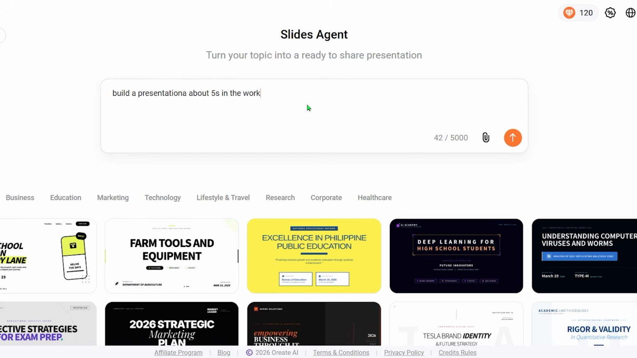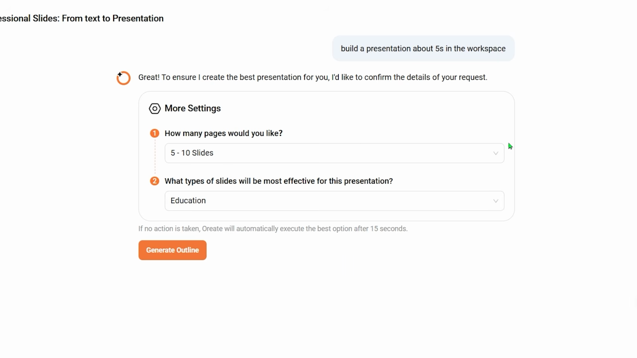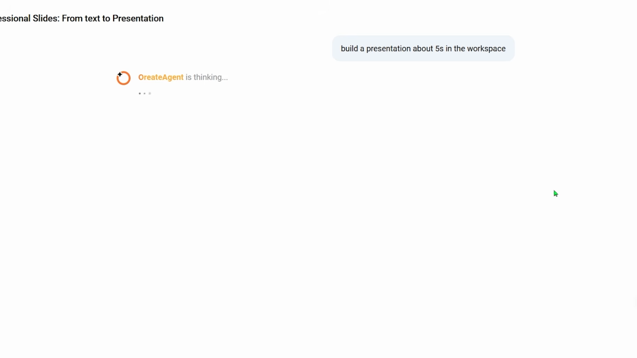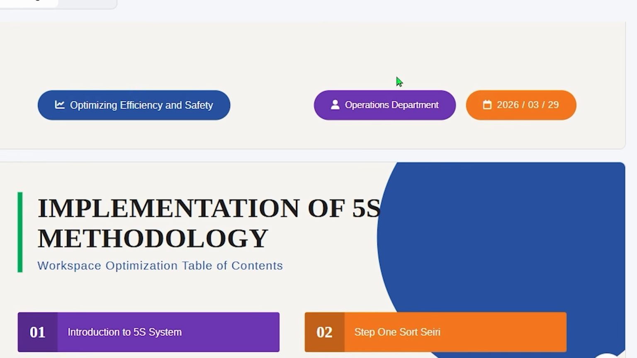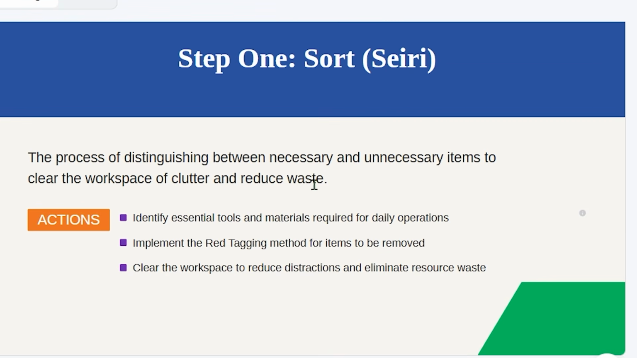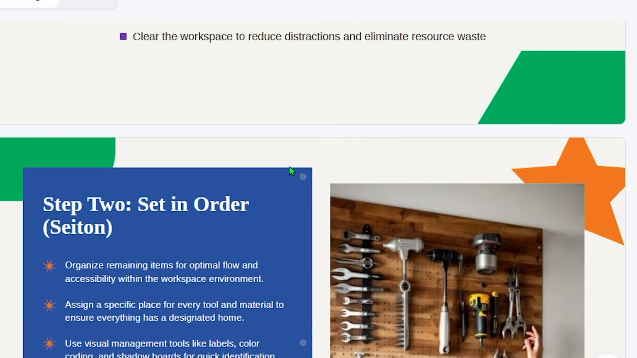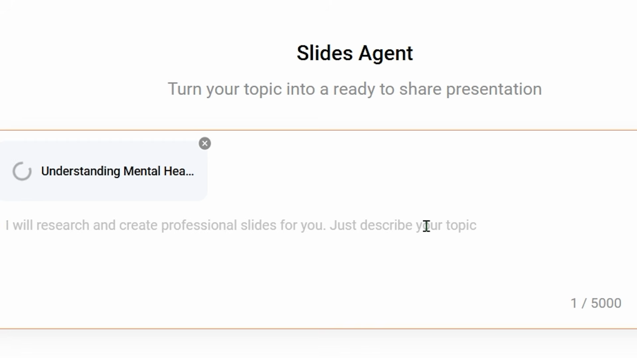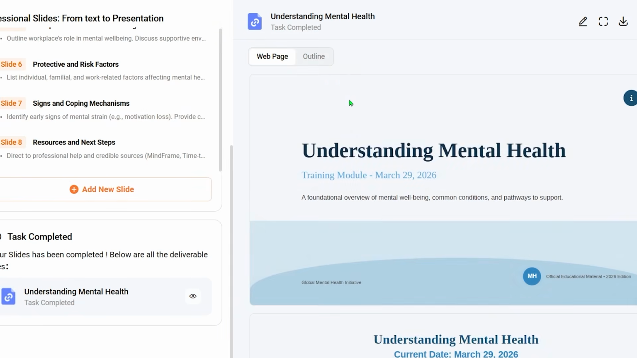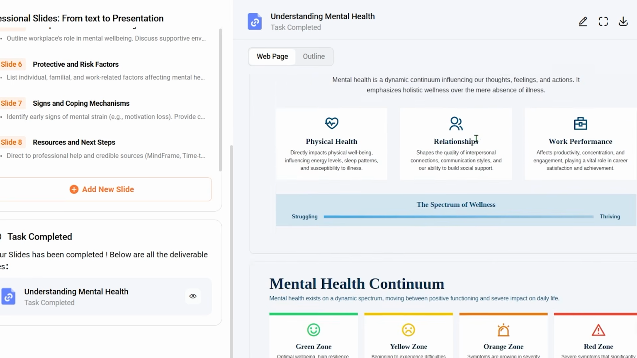Here is the workflow. I open Slides Agent, type a one-line topic, and let it generate the structure for me. What matters is not just creating a few slides, but making something that actually looks like a real presentation with sections that make sense. And if you already have content, you can skip the start from zero problem by uploading a document and letting it pull the key points automatically. This is the part that saves the most time, because instead of copying paragraphs and rewriting them manually, you are basically saying, here is my source, turn it into slides.